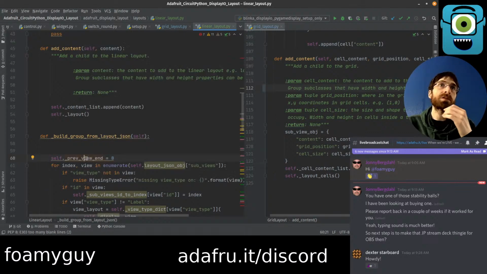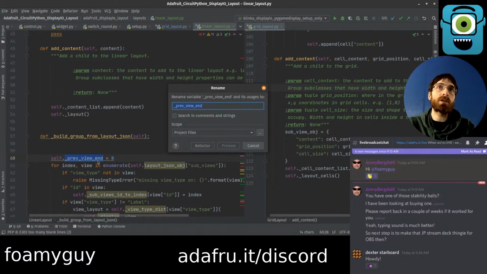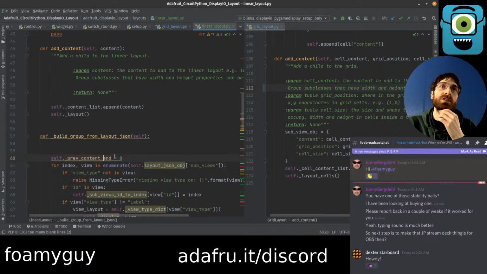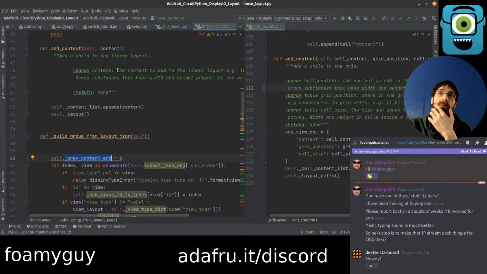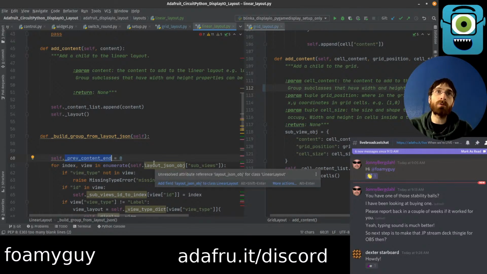Self.previous view end, we're gonna rename that, but we're gonna keep it previous content end. So this is the Y position in pixels of the bottom of the previous view. If we are in the portrait orientation where stuff goes vertically, if we're in the horizontal orientation where stuff goes side to side, then this would be the X coordinate pixel that's at the far end of the previous item, the item that we added before. So it's kind of like the next spot where we're going to put something.